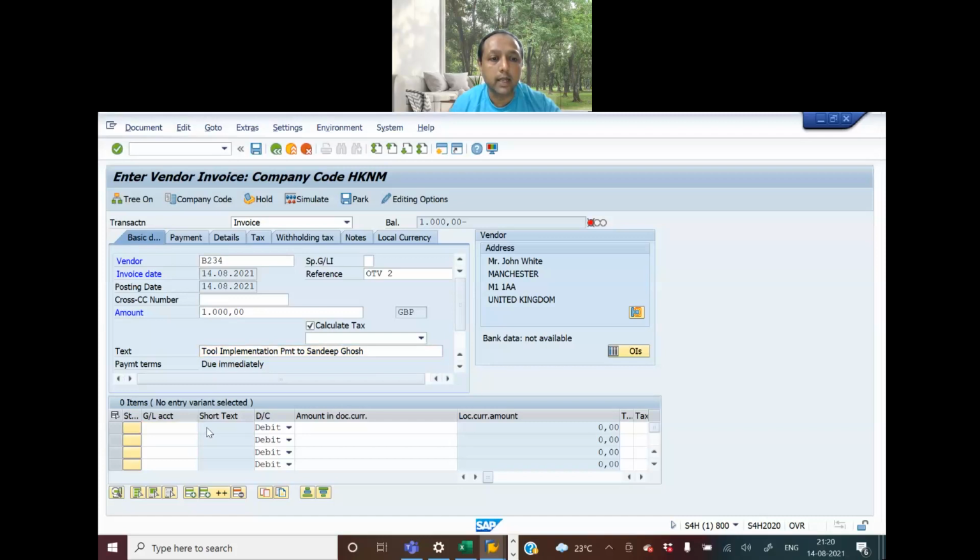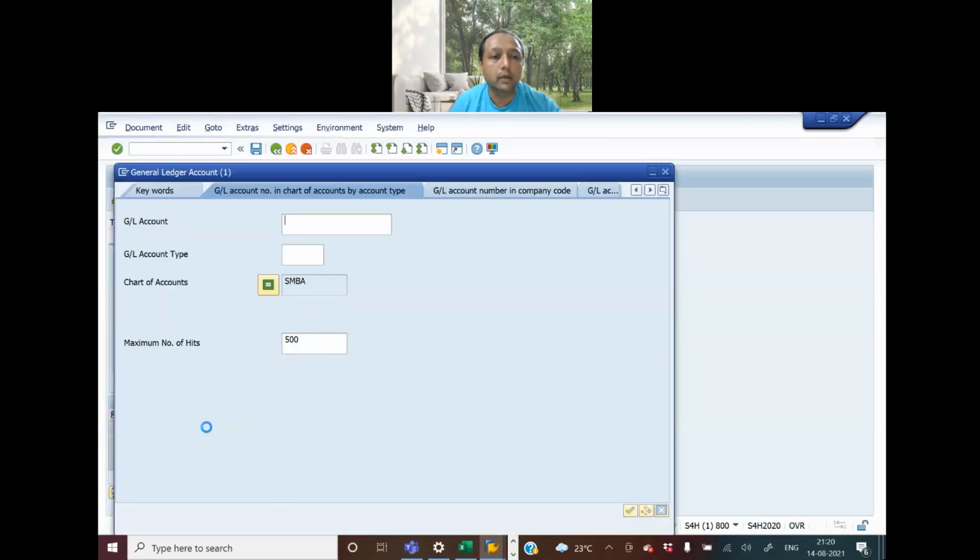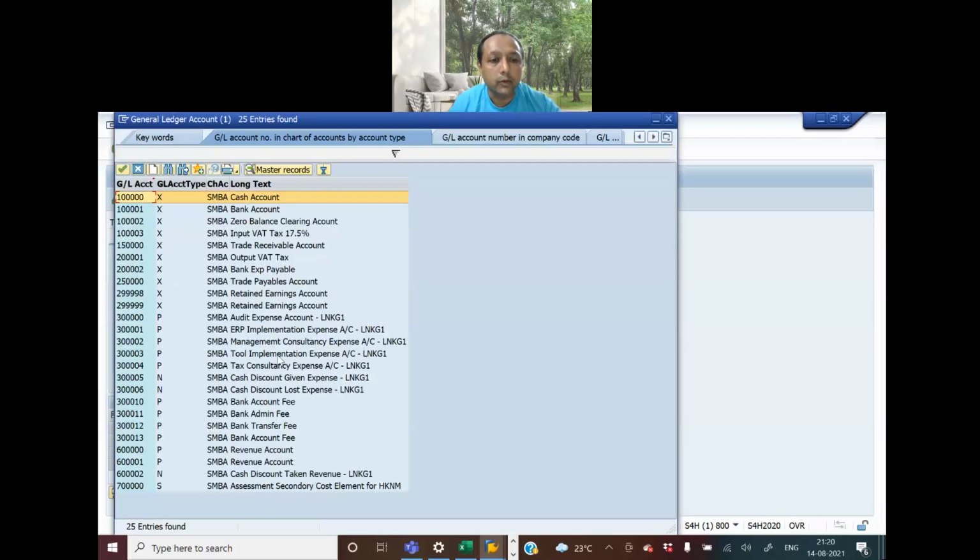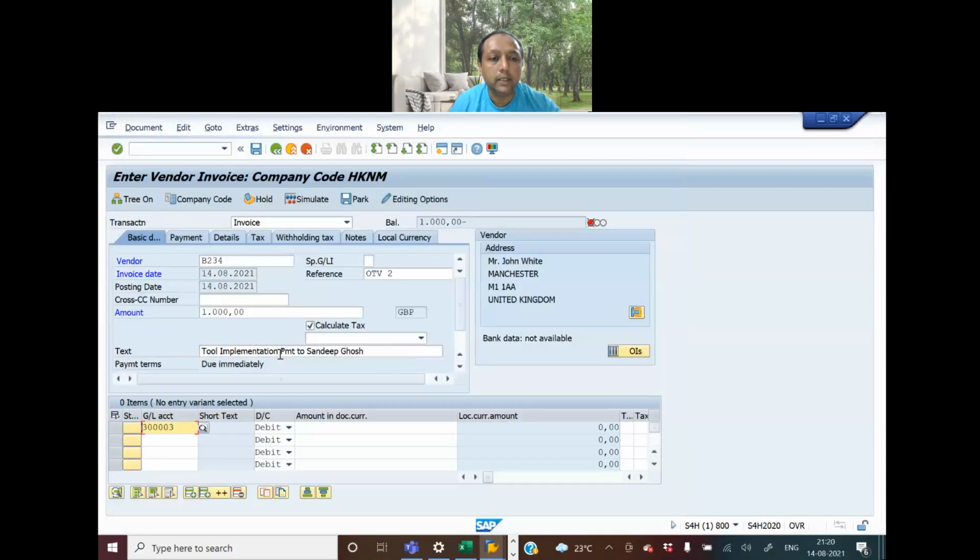Now the GL account. So I will select the tool implementation GL account, which is under Simba. So let me see tool implementation expenses. So this subcontractor helps us to do a tool implementation for a certain client. So Sandeep has helped us through John White to do a tool implementation for a certain client. So this GL is 30003, and I will give 1,000 GBP, sorry, and then I will give a zero tax code, and I'll hit enter.